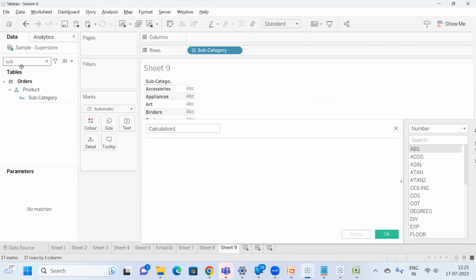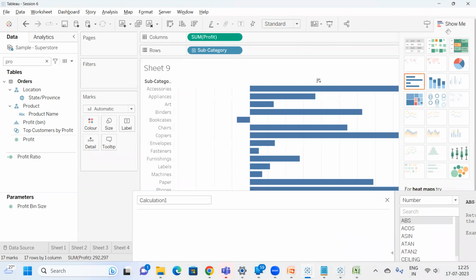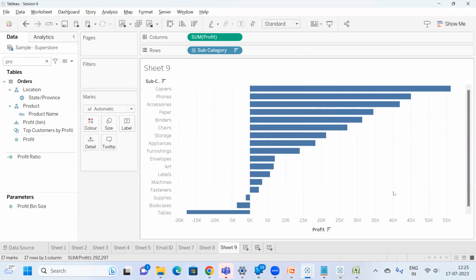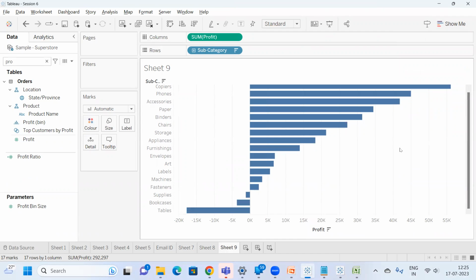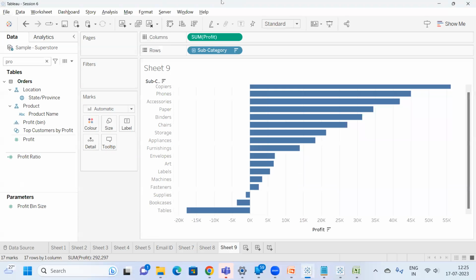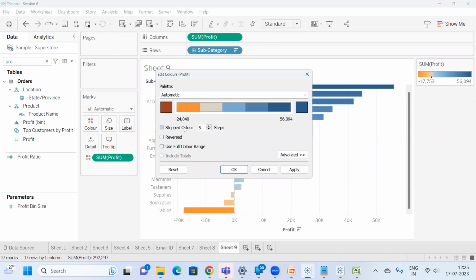Subcategory, I'll take profit. I'll create this as a bar chart. And if you see in this particular chart, I can see some negative values. Now I'm going to tell you what the ABS function is. For that, I'm creating one particular scenario where I will have subcategory and profit with negative values. I'm control selecting profit and putting it in the color, and I will select stepped colors as 2.